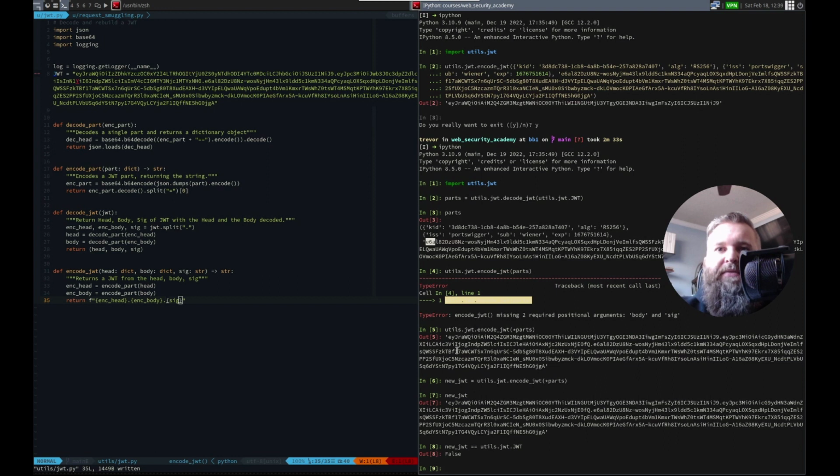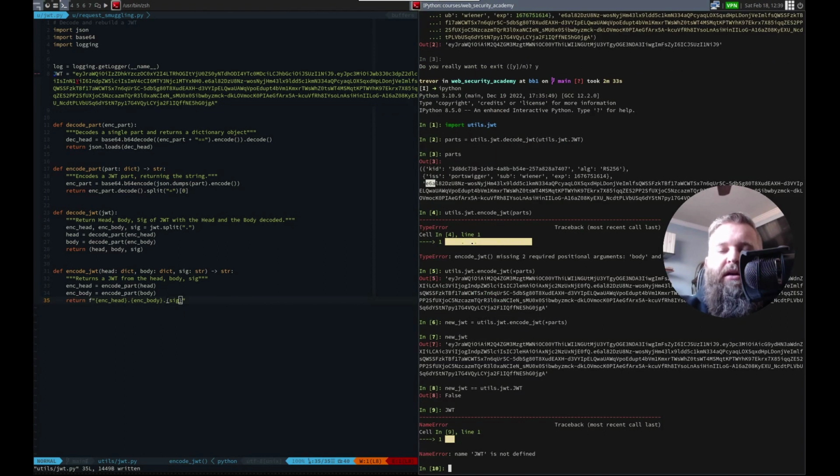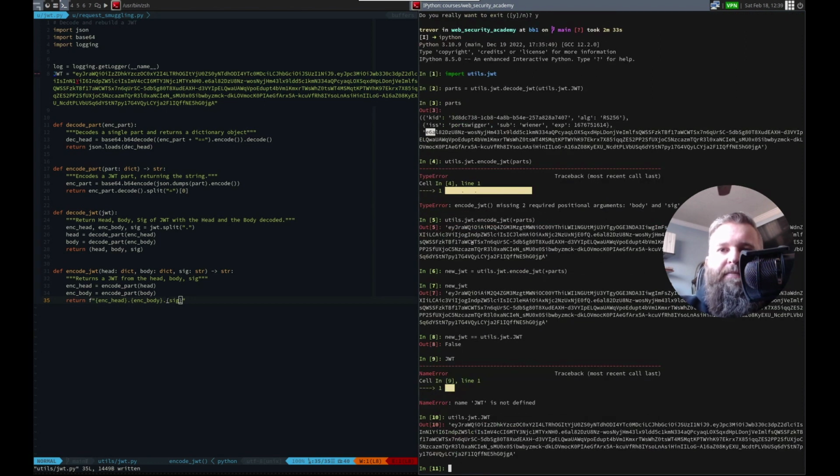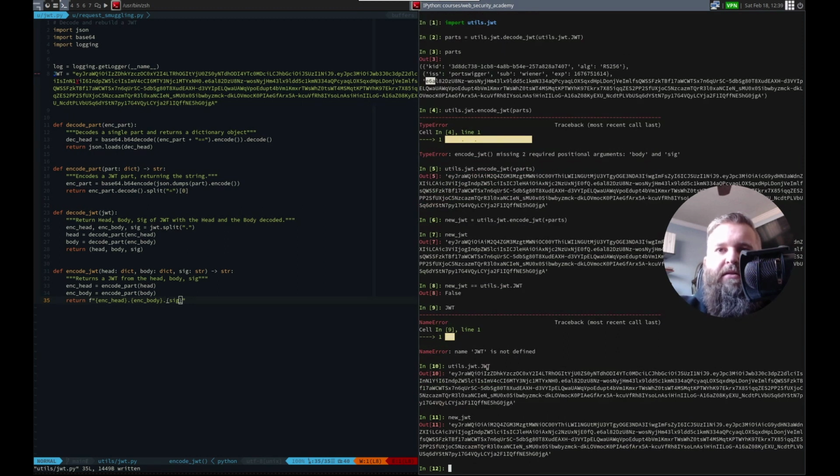Well, definitely something in the beginning. Oh no, that's the SIG. Let's do JWT. Utils.jwt.jwt. And new JWT. They look very similar, but not exactly right. Yeah, something in the signature is different.